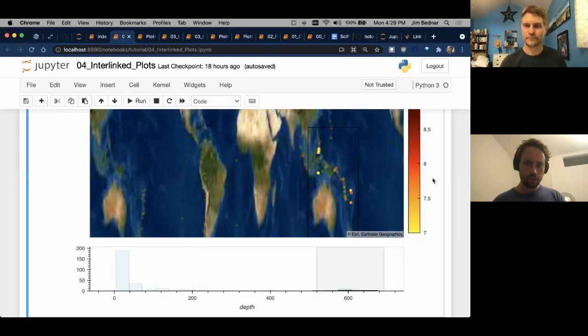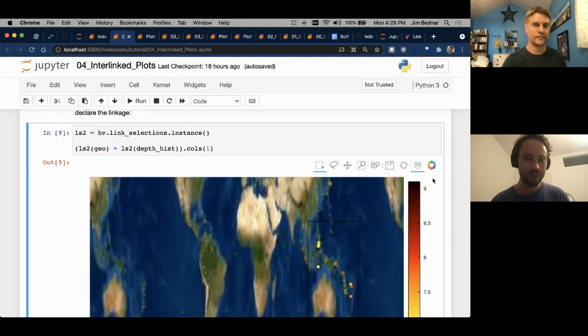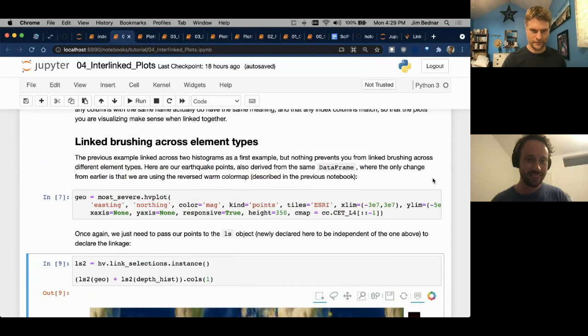Just to fix the bug, maybe set frame-wise on the geoplot. Frame-wise equals true. Geoplot. Oh, there it is.